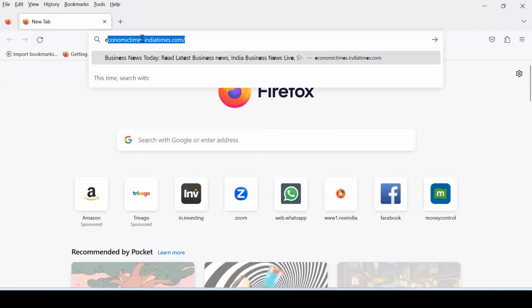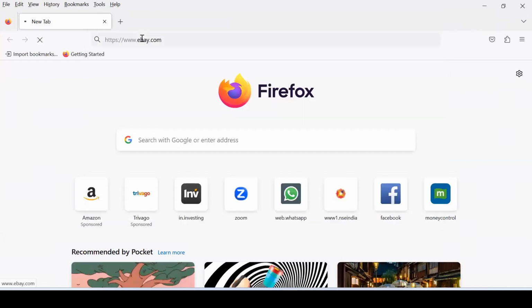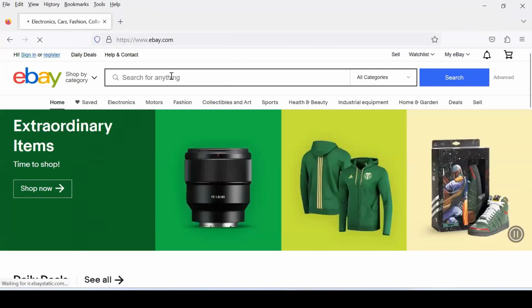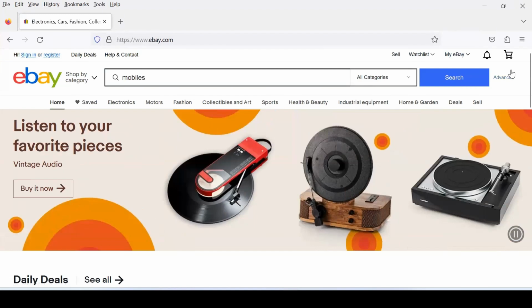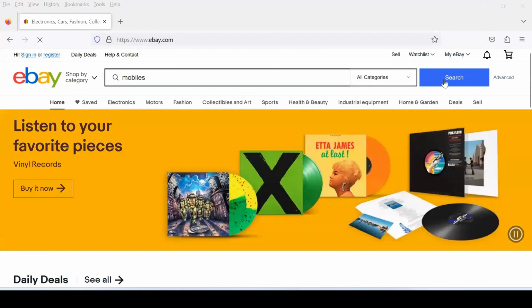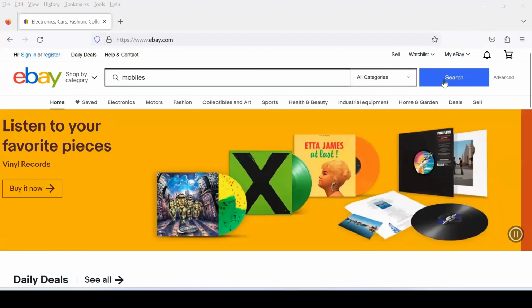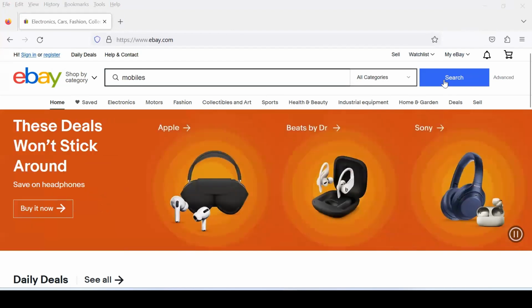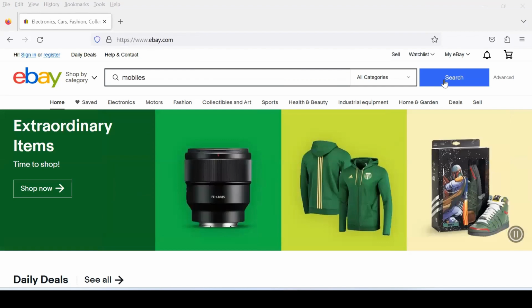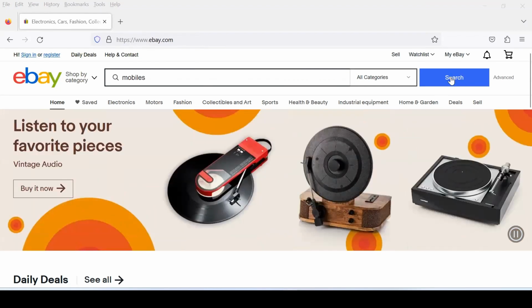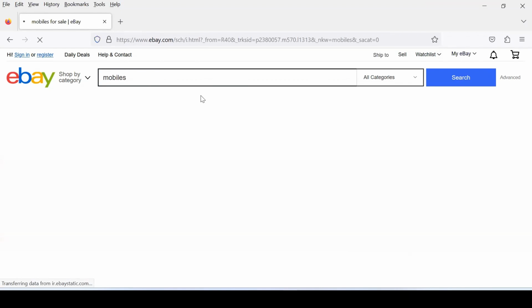I want you to open ebay.com. Here you search for a word called mobiles. Send keys, and click the search button. The search button is there, right? Inspect that element. If there is no ID or name, you know how to write an XPath, right? Yes or not? So type the word mobiles and click on the search button.